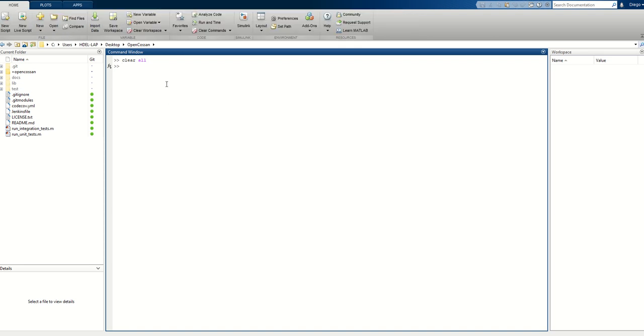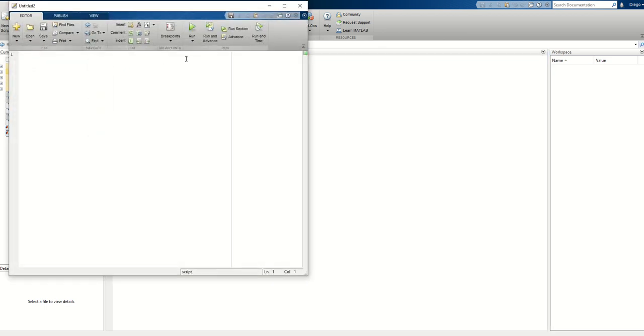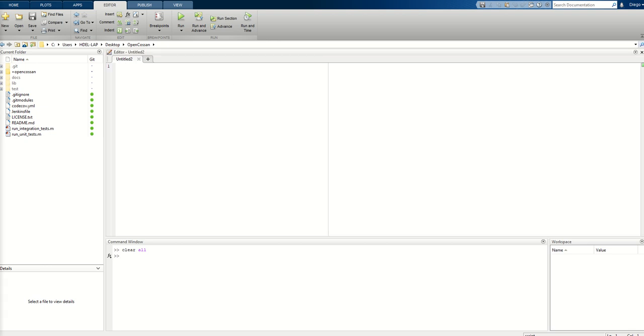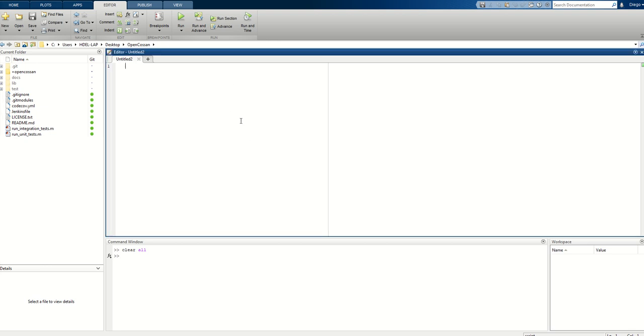Okay, so now we can start building our Bayesian network. So I'm going to open a new script, and then I'm just going to name it tutorial Bayesian Network in OpenCossan.